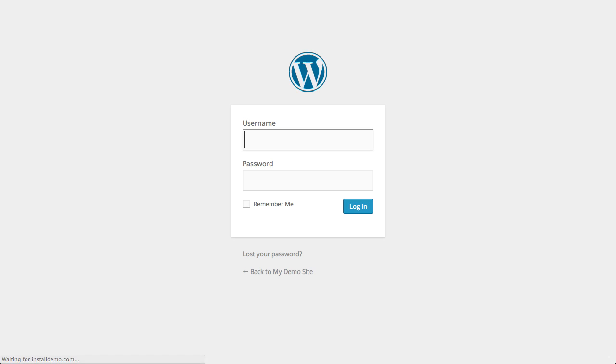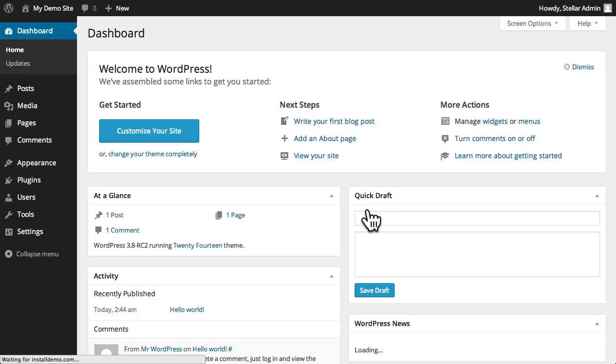To access the WordPress administration panel and begin managing your site's content, simply type wp-admin at the end of your website's URL to pull up the login screen. Enter the admin username and password we chose earlier, and then click the login button.